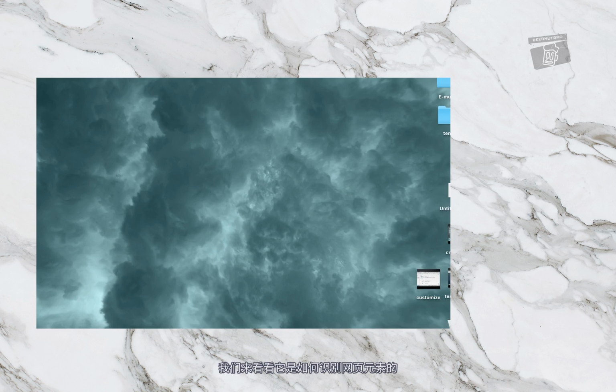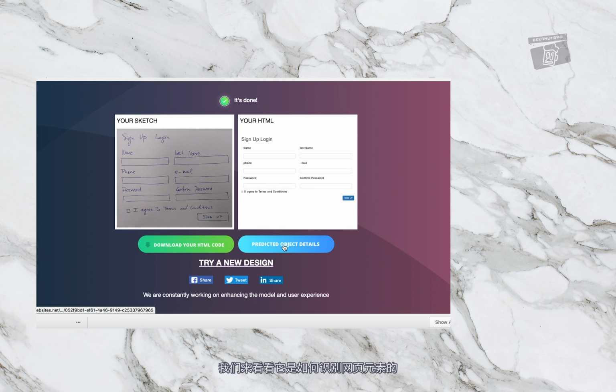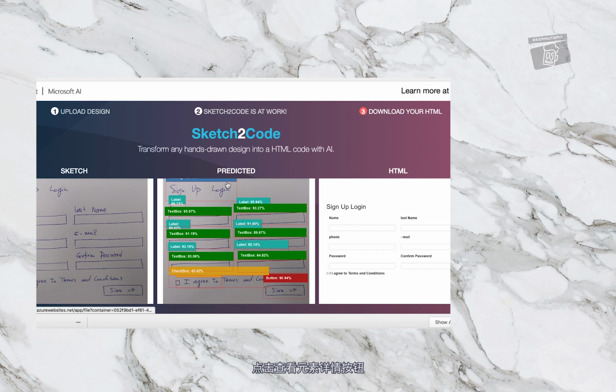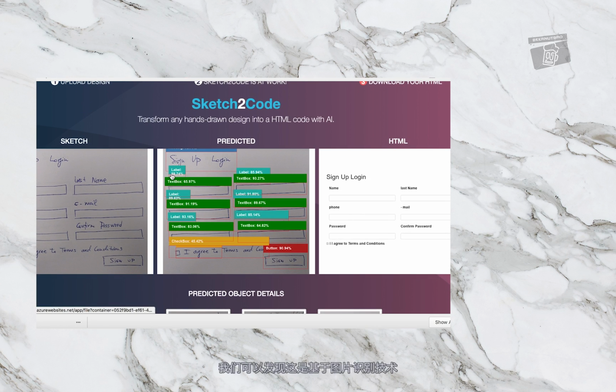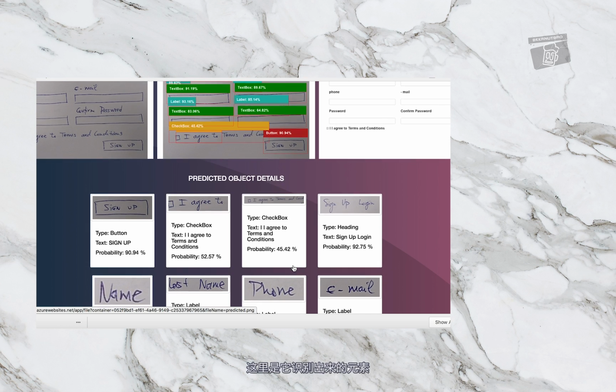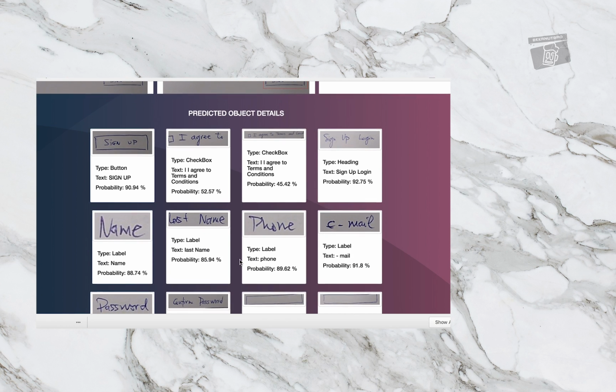Let's have a look at how it can identify the objects. So we click on the object details button and you can see this is based on image recognition technology. It can tell you how high the similarity rate is. And here is what it identified.